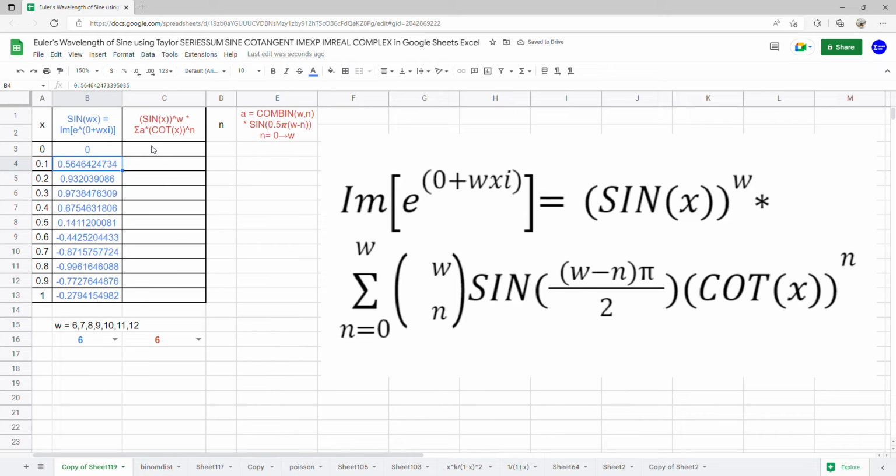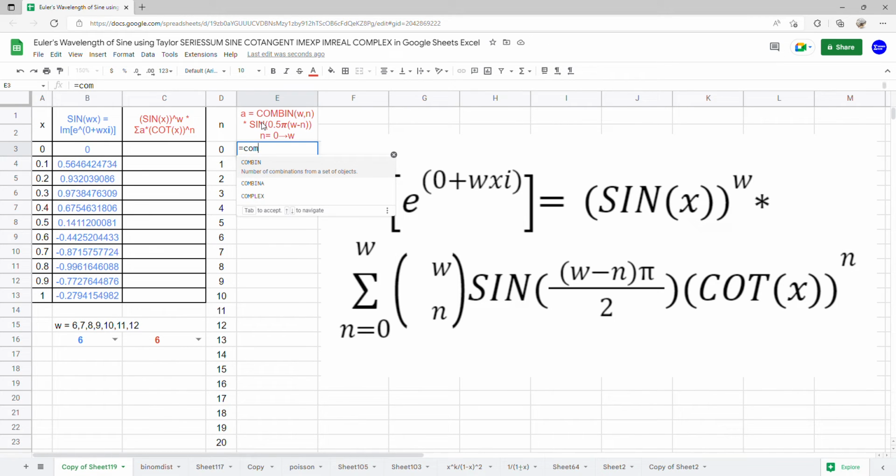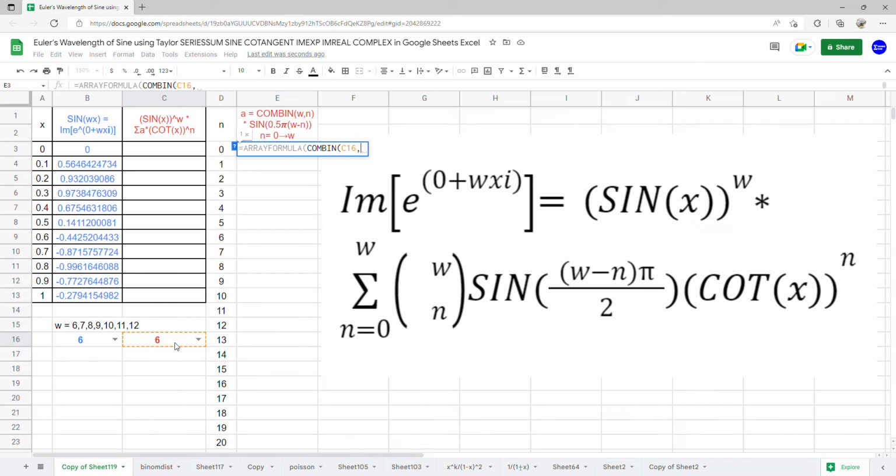And we continue with the Taylor series sum function, which is sine of x raised to the power w times the summation of a times cotangent x raised to the power n, where n starts from 0, incremented by 1, and the value of a is array formula combine. So this is array formula. Combine w comma n.